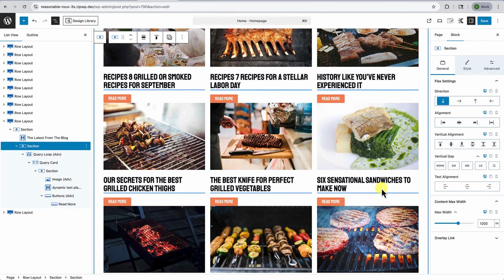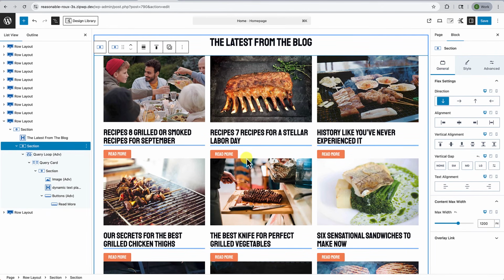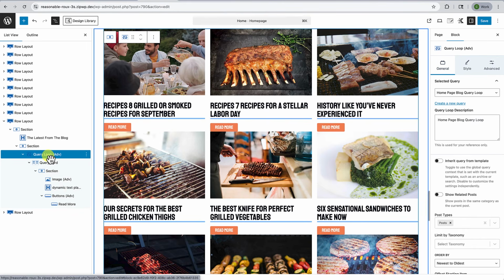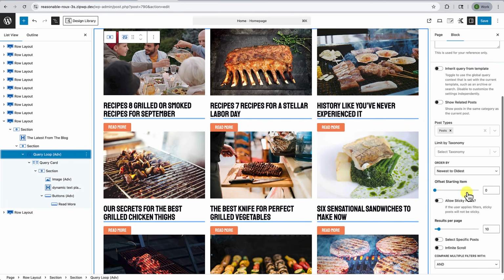Now let's go ahead and just style the query loop itself. So I'm going to move over here to the list view, and I'm going to select the query loop block itself. So the topmost parent block, and then underneath that is the query card. Okay, so now at the query loop, what I want to configure here is the number of blog posts that appears. So when you select the query loop, if you look over to the right, you'll see the settings for this query loop. And if we scroll down, you'll see over here the results per page. By default, it pulls 10. So let's go ahead and reduce this to 6.